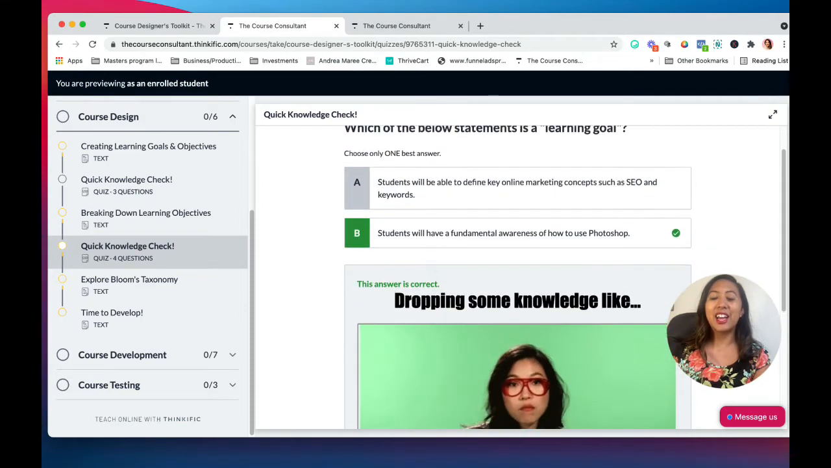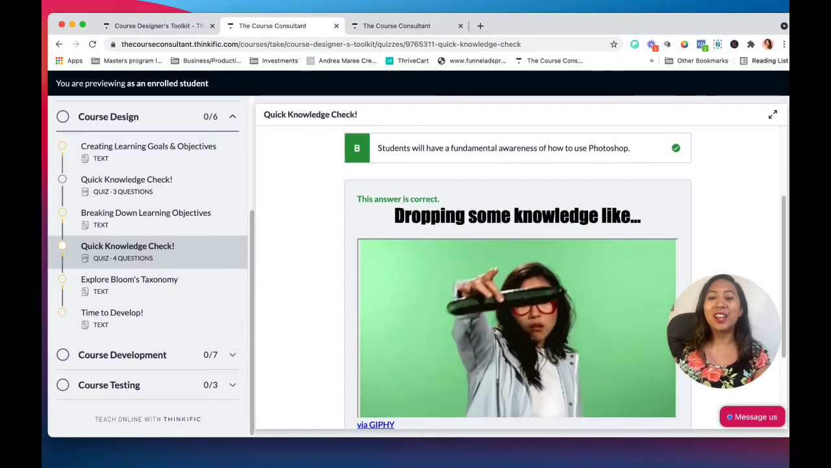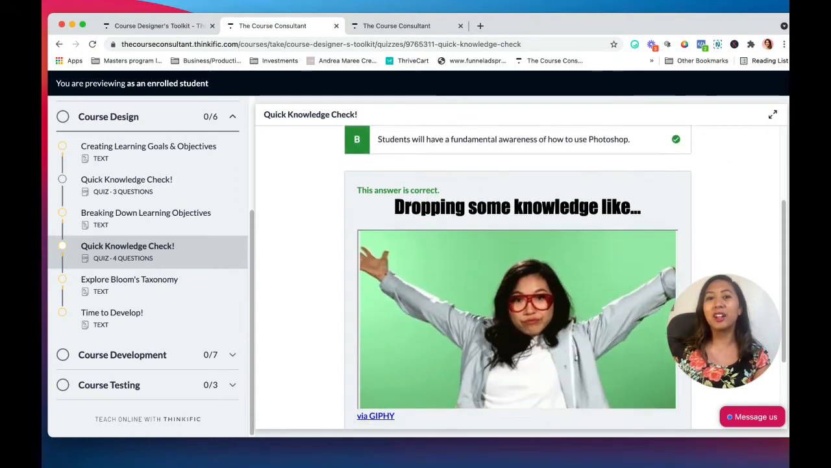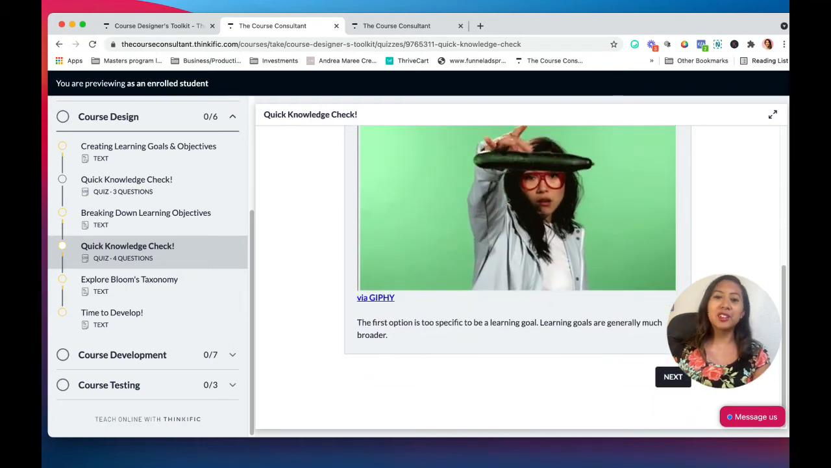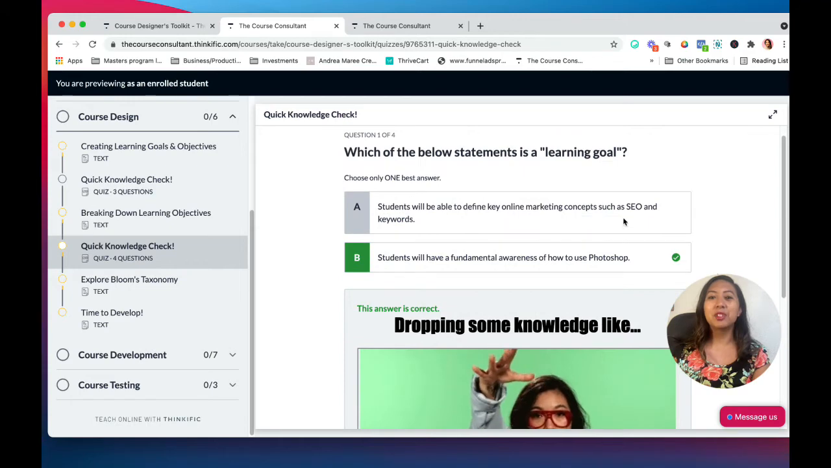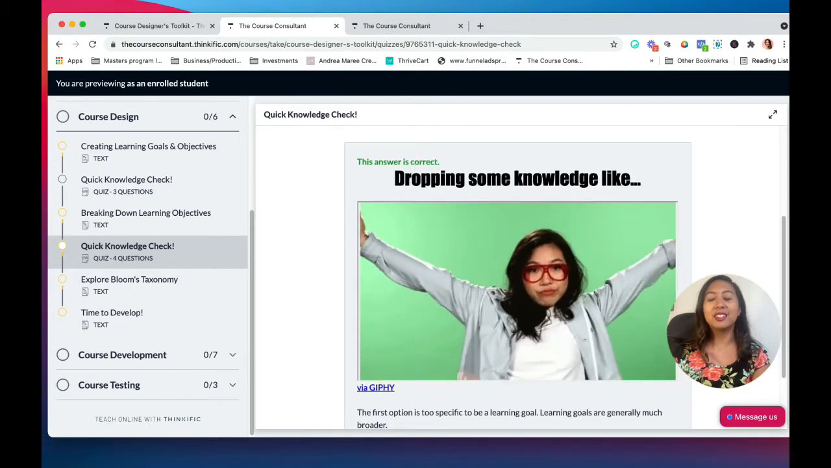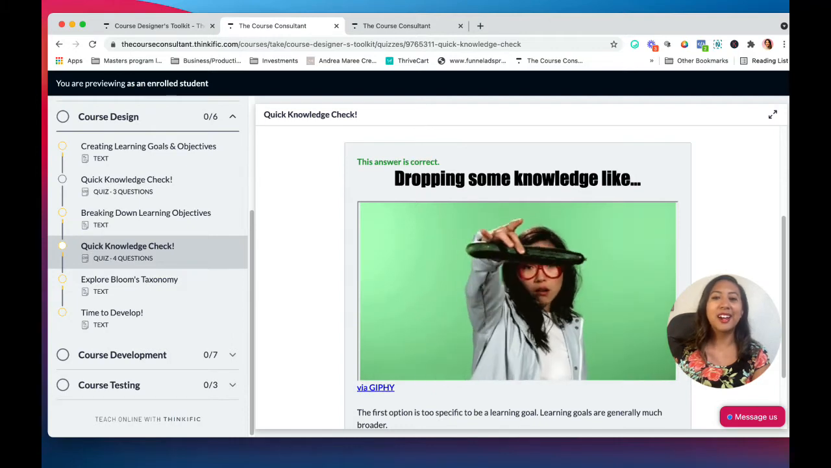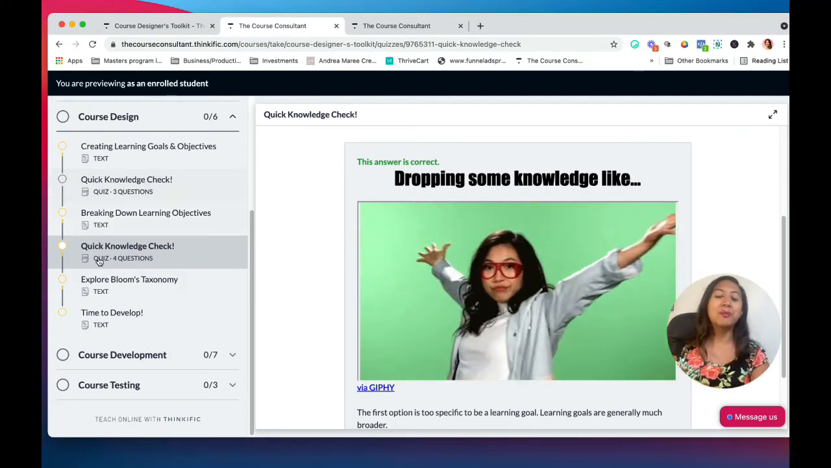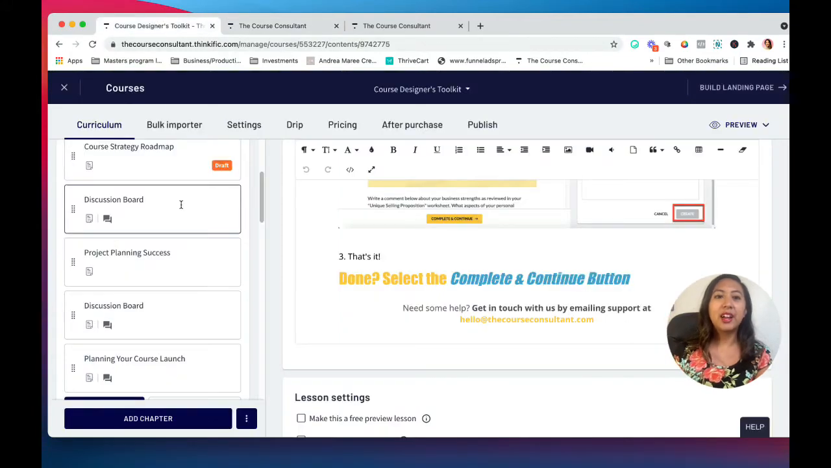I actually added this GIF in my lessons so that if a student selects the correct one, they do get a GIF. And I also add a GIF in this option here as well, so if they do not get it, that's something that they'll get as well. So I really like to use those GIFs. Those are fun. Okay, so we've got the quizzes, but how do you actually do this?